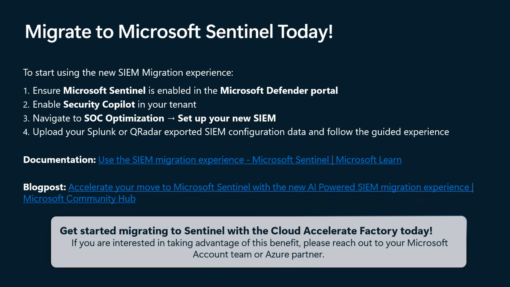So to start using the tool, let's ensure that Microsoft Sentinel is enabled in the Microsoft Defender portal. Enable Security Copilot in your tenant. Remember, it does not consume SCUs, so there are no costs associated. Navigate to SOC optimization and click the Set up your new SIEM button. Then start by uploading the Splunk or Curator exports to the tool and see which recommendations it will provide you.